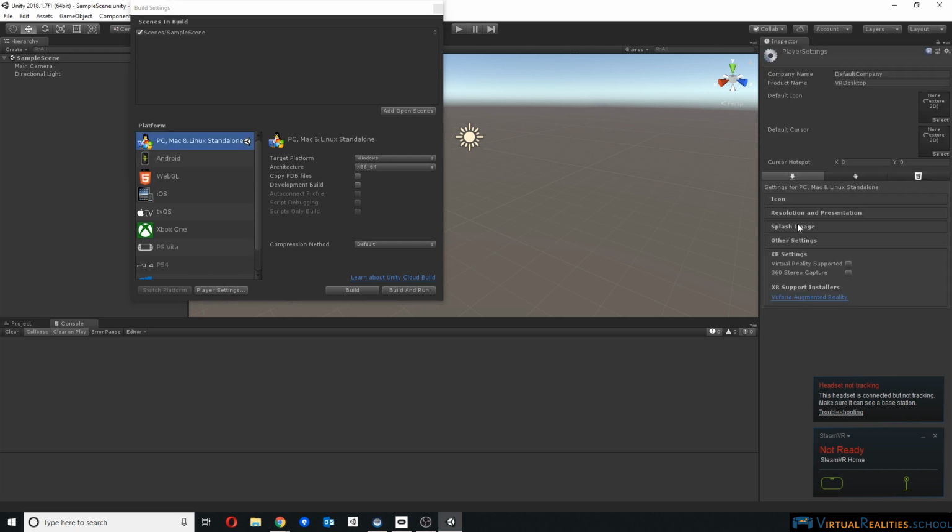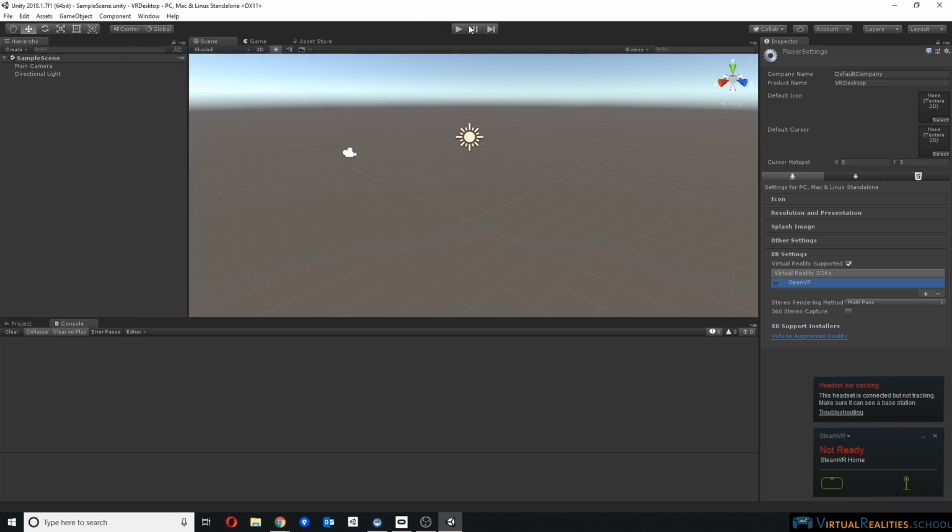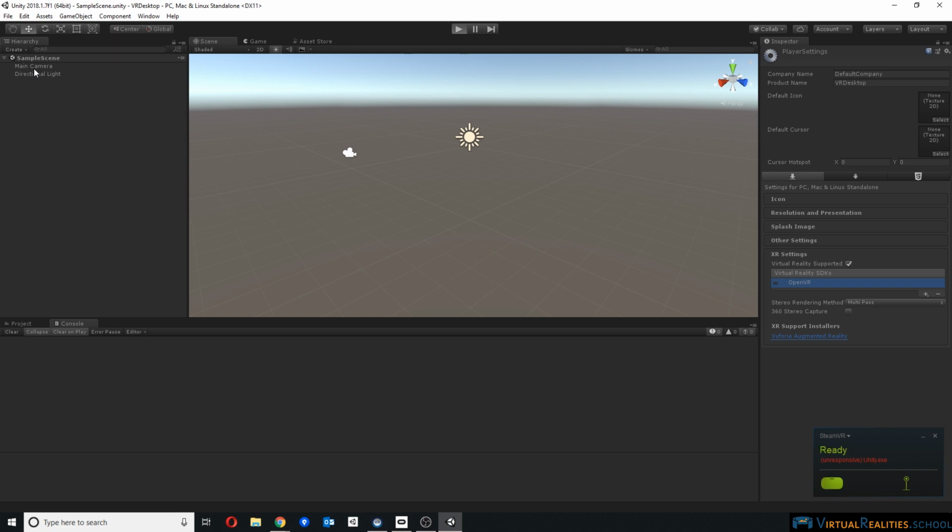Next, we go to Player Settings, and there, under PC, Mac, and Linux, we have XR settings, and we simply need to check Virtual Reality supported. In my case here, this already comes pre-populated. We will simply need OpenVR because that's what we will use for SteamVR. That's basically all we need to do for now. We can already use this empty scene and just see whether something works.